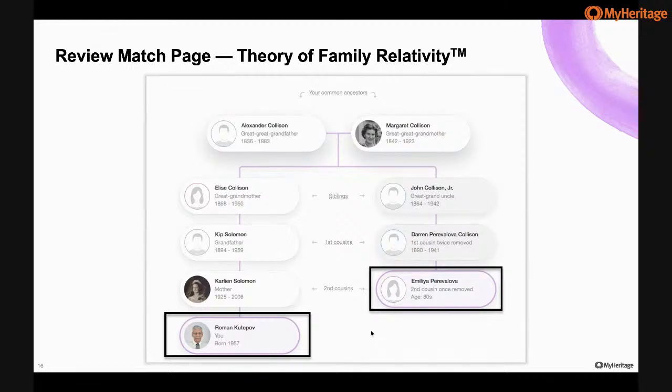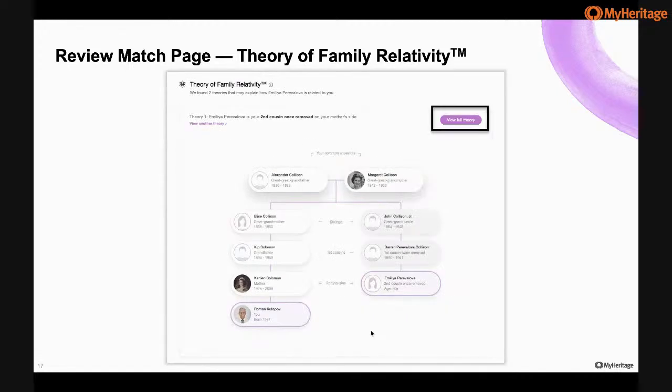So let's take this example. I'm using Roman here, for example, on the bottom left. He's the person whose results I'm looking at right now, and he has a match, Emilia. We can see that we were able to find a path that connects the two of them. And if you go to the view full theory, this theory suggests that they're second cousins once removed on the mother's side of Roman.